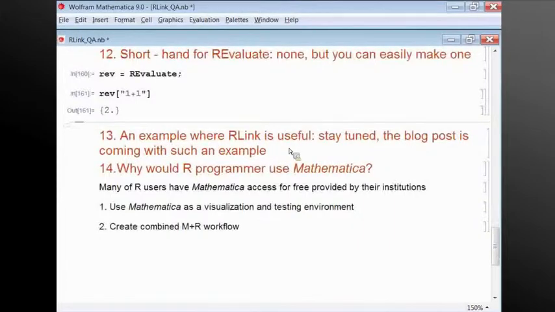Examples of where R-Link is useful. There is going to be a blog post which will come out very soon, and there will be an extensive example illustrating that. Okay, why would R programmers use Mathematica? Well, some R programmers have access to Mathematica for free because it's provided by their institutions. For those, the free argument probably won't work, but they can use all the powerful visualization and testing and other capabilities of Mathematica, and they can also create very powerful combined Mathematica and R workflows.